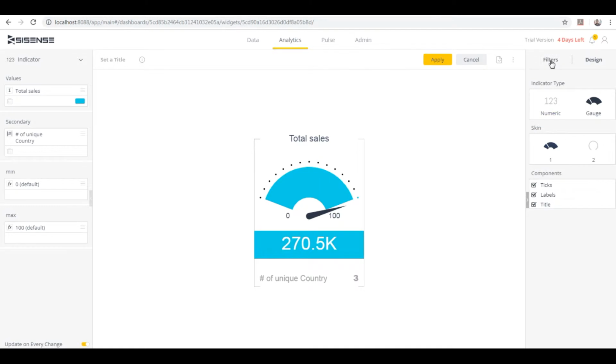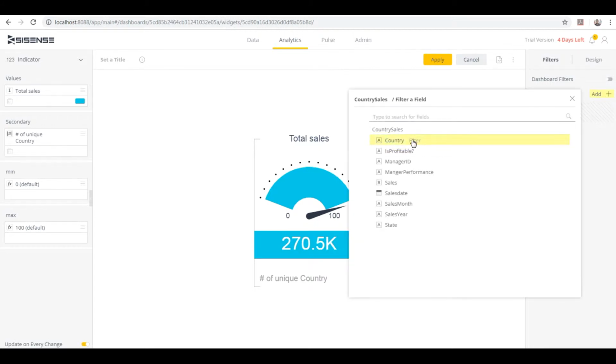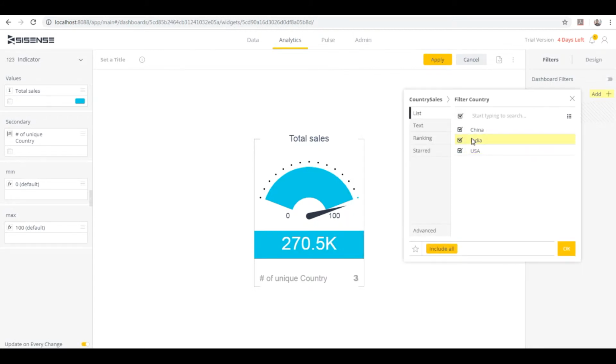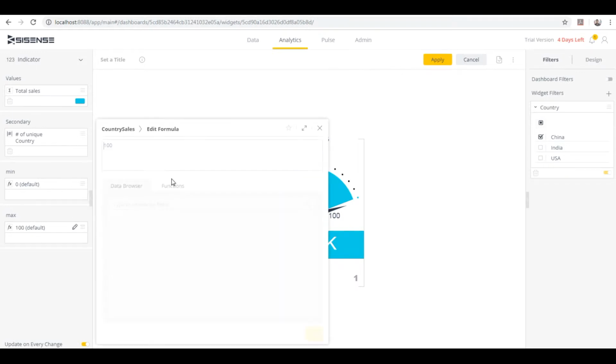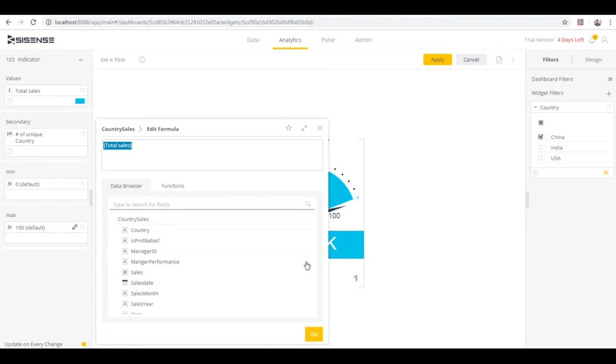Now we are introducing the filters one by one. I want to filter the country only China. Just click on the filters, click China and remove India and USA. So now this is only China data, and the 0 is the 0, and instead of 100 I want to have the full sales. I want to have total sales.